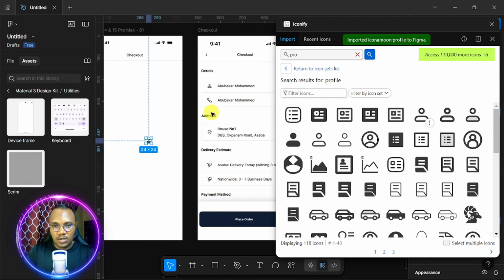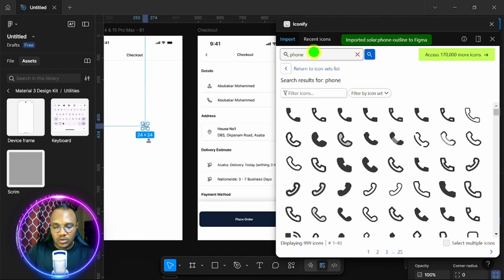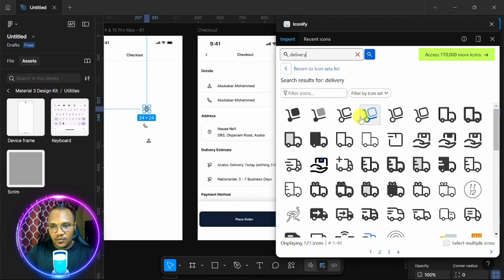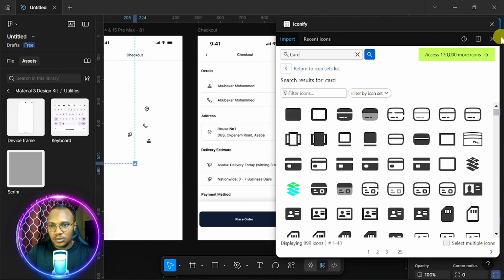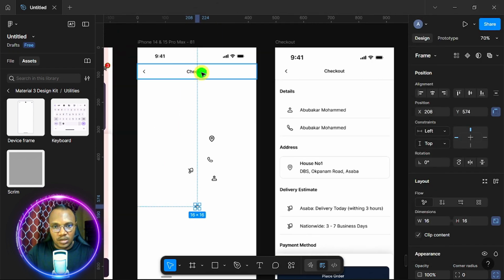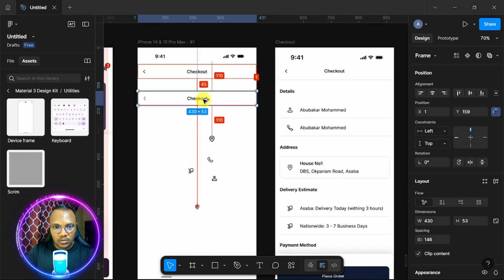Then the next icon I'm going to get is phone. So I'll just say phone. Then I'll take out this. Then location, I'll take out this location. Then delivery, I'll take out this. Then card, and I'll take out this card. So we are now going to duplicate this. I'll duplicate this, bring it down.